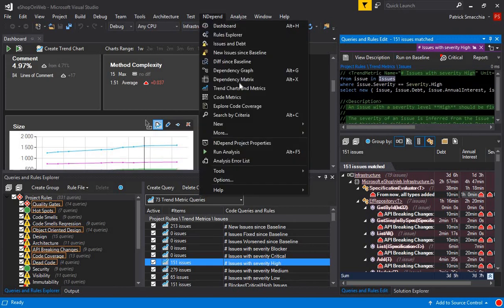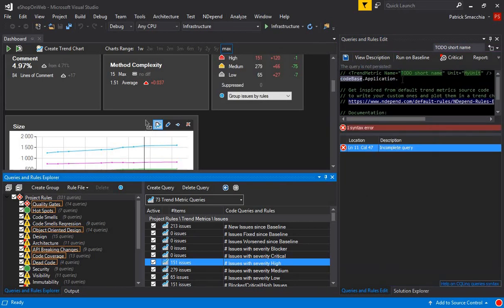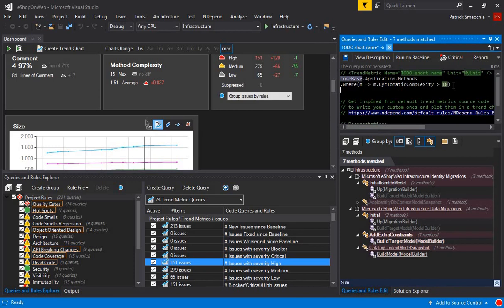It is easy to create a new trend metric to keep track of pretty much anything over time. Here, for example, we want to track the number of complex methods.